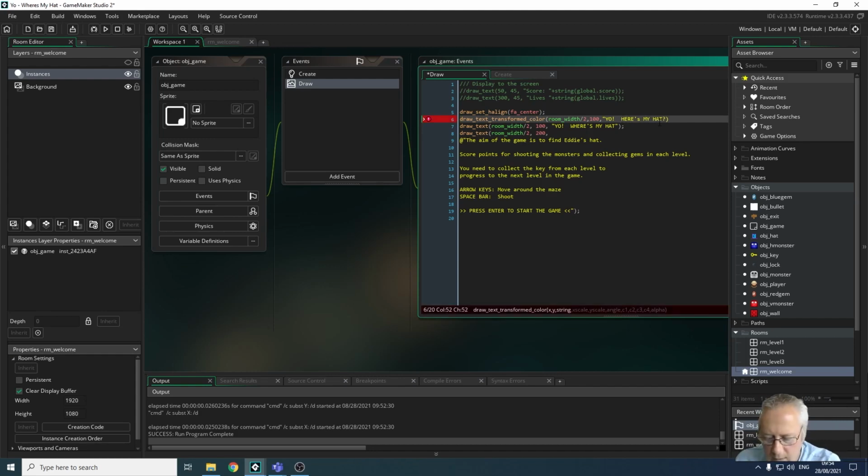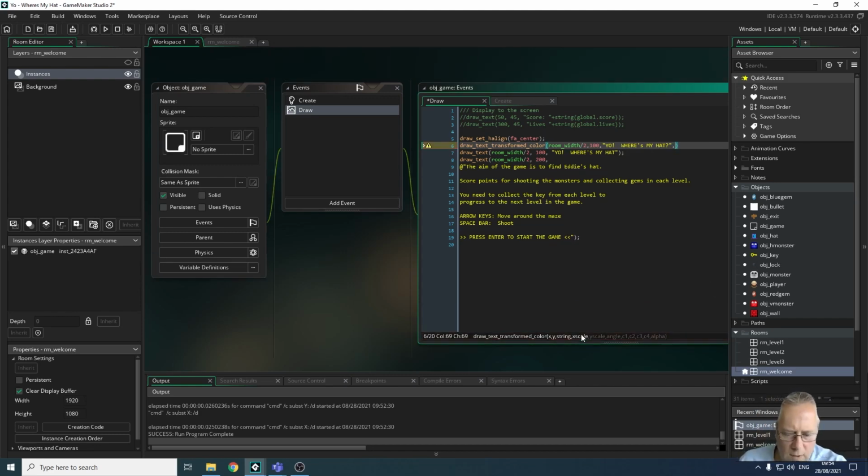There. Where's my hat? Okay, and I'm going to close the string down like that, comma. Now I'm looking at the bottom. If you're not with me, I'm looking at the bottom here. Okay, this is where it's going to be giving me all of my parameters.